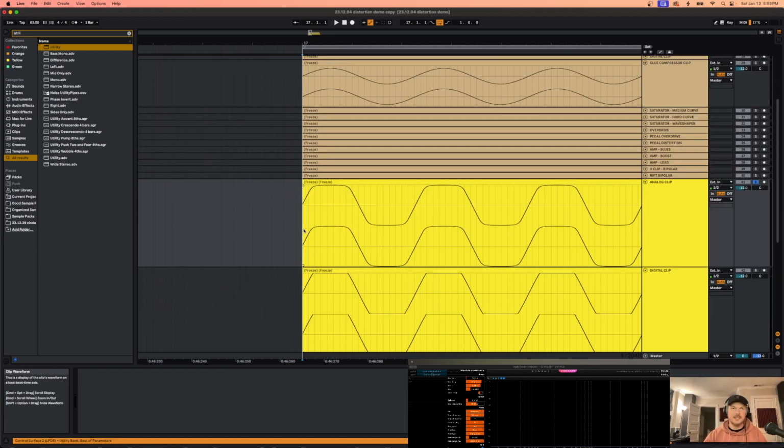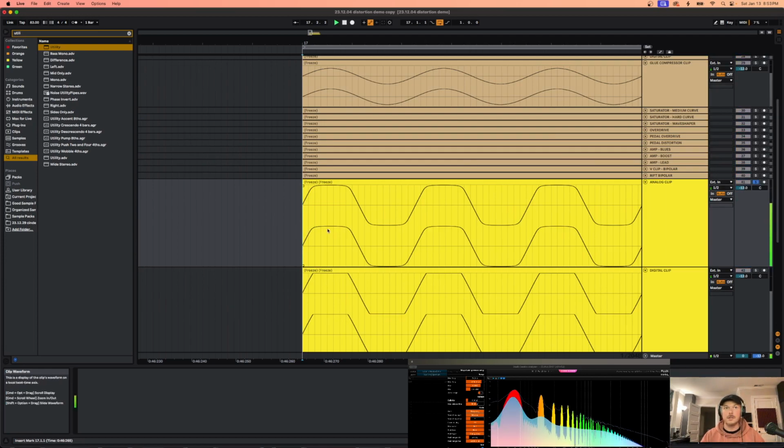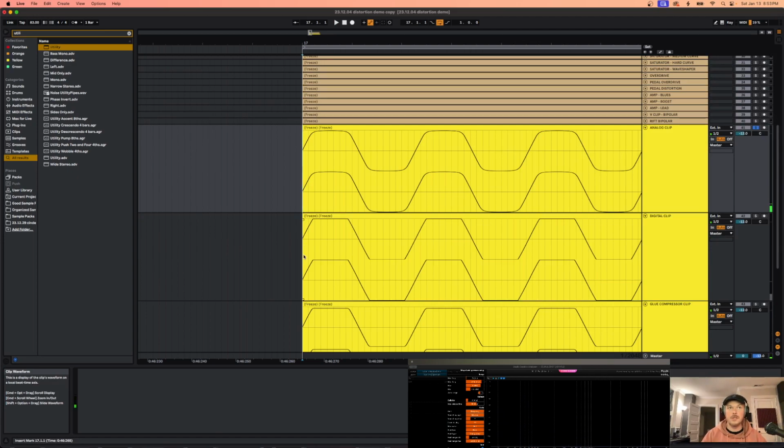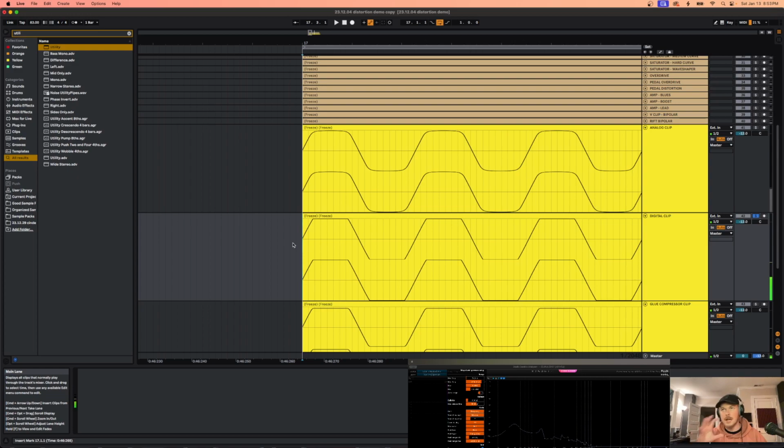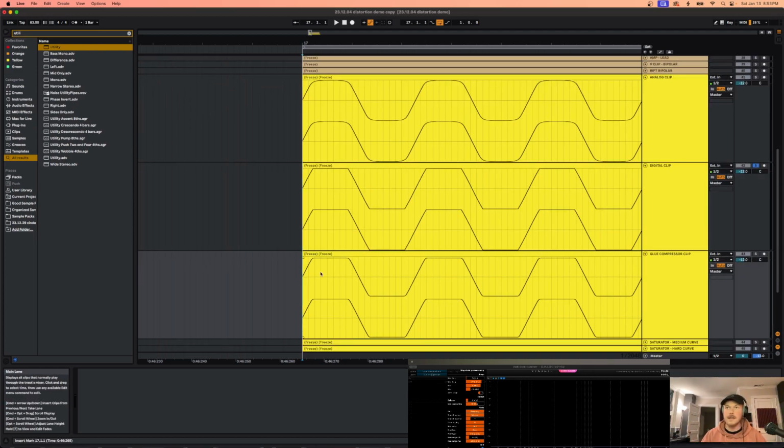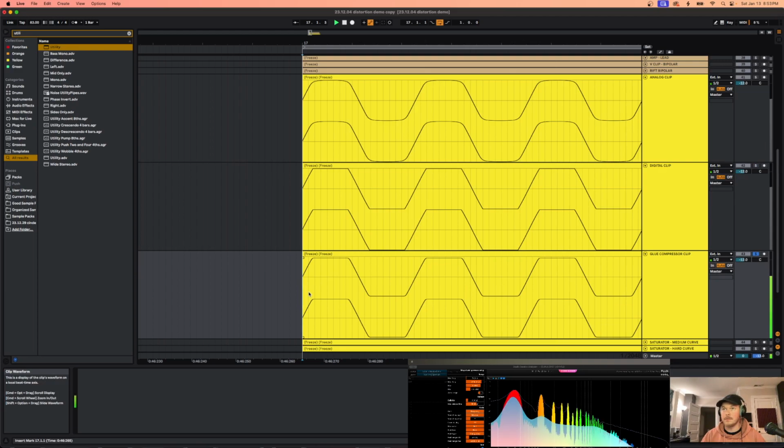Here is the sine wave again with 7 decibels of gain on the analog clip in Ableton Saturator. And here it is with the digital clip. So you can see here it's a lot bitier in the top end. It's a lot harsher in those top frequencies, or just brighter. And the glue compressor clip is kind of in between the two, right?